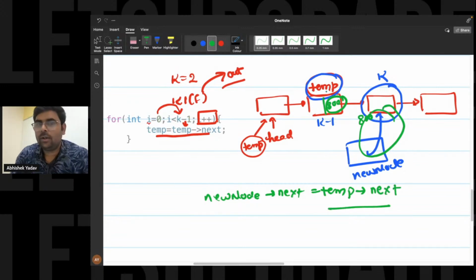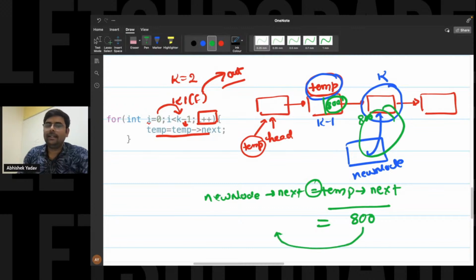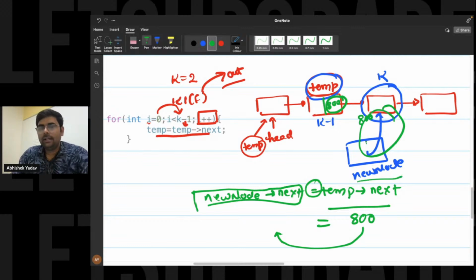So right now temp is what? This one. And temp ka next is holding what? It is holding 800. We have the assignment operator. Right hand side part will get executed first, right? So here we will get 800, right? And now where we are storing this 800? In the left hand side part, in the new node, in the next part, that is here we are storing 800. The moment I store 800 in the address part of new node, that means I have connected the new node with the kth node. Everyone is getting the point?